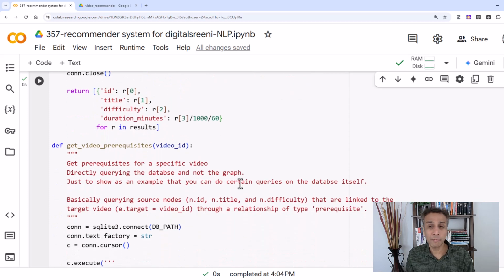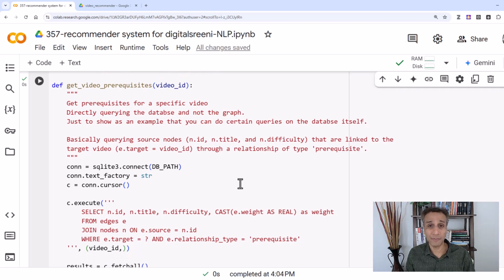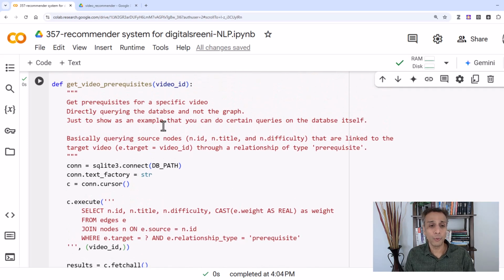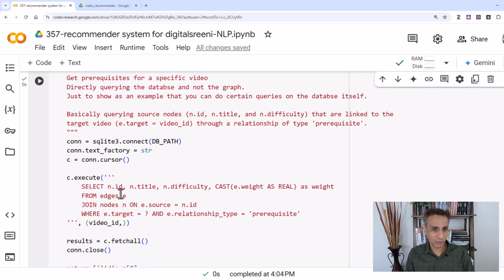But if you're not comfortable, you may as well work with the graphs directly, which we will right after this function, I promise. So this one, get video prerequisites, is again working with, are we converting this into a graph? No, I see the SQL right there. So we're not converting this into a graph, we're directly querying the database. This is again just to show an example. In this case, we are querying the source nodes that are linked to our target video, and looking at whether there is a tag called prerequisite. If so, that is a prerequisite. That's pretty much it. Okay.